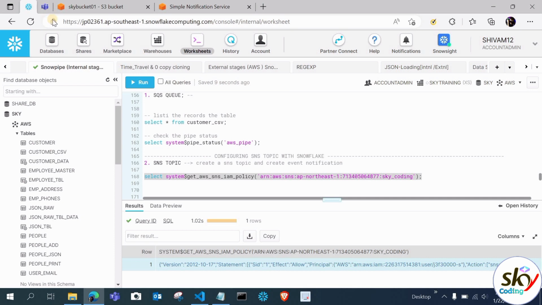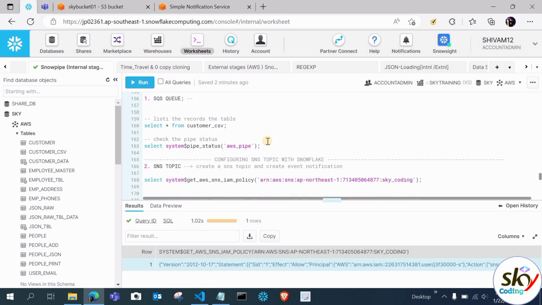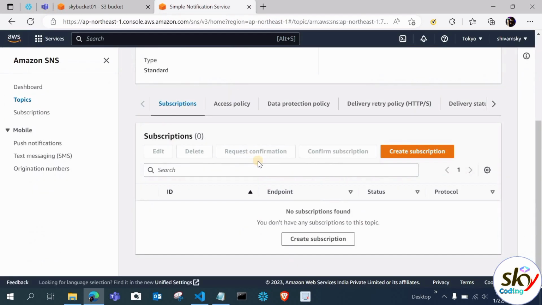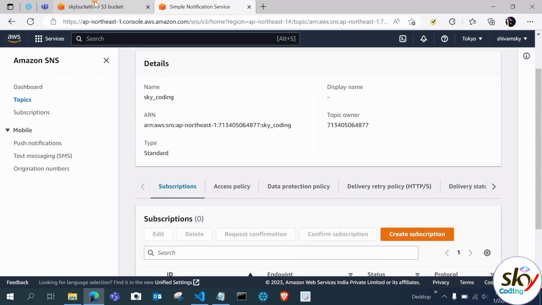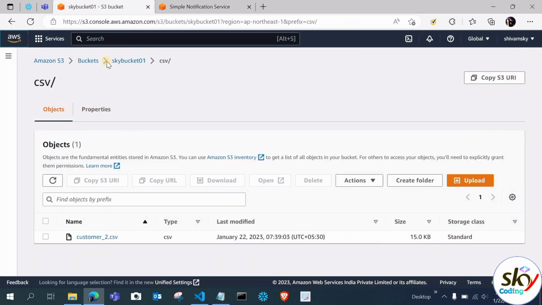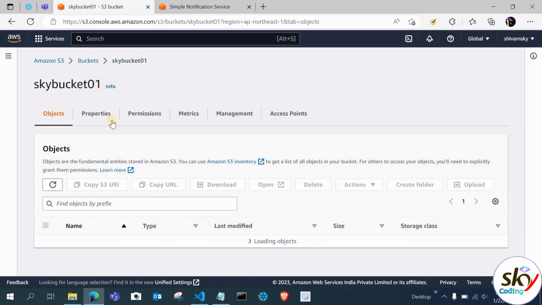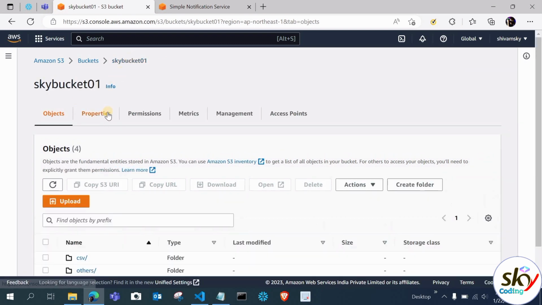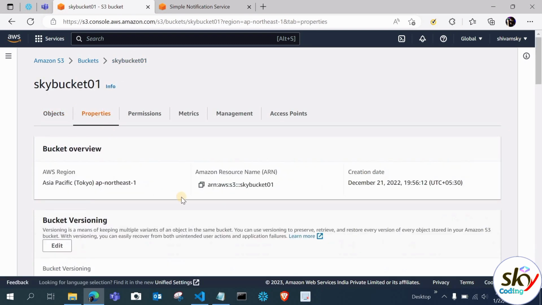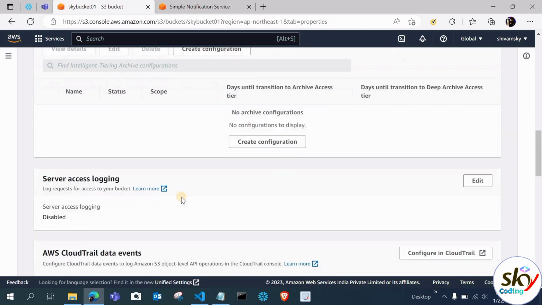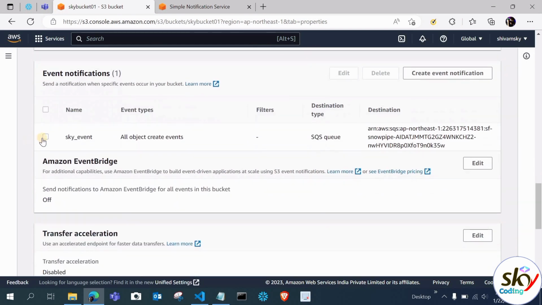Now you have to copy these things. Let me create a stage first, because you have to create a stage as well. After that, you have to set up the event notification. For the event notification, move to the bucket and locate create event notification. This is the event notification of the SQS we have created.